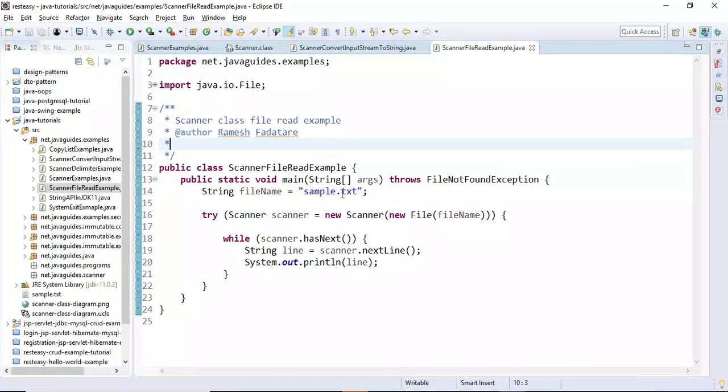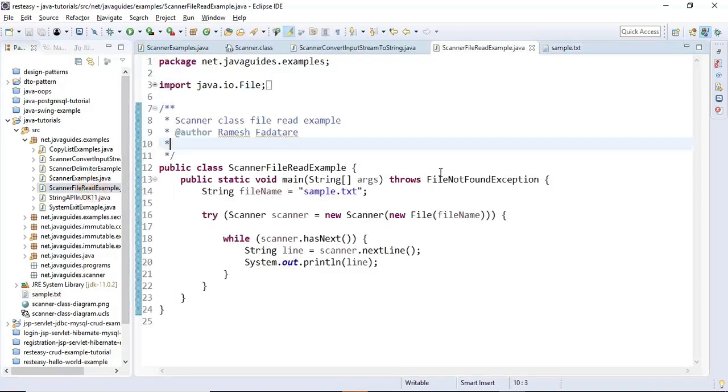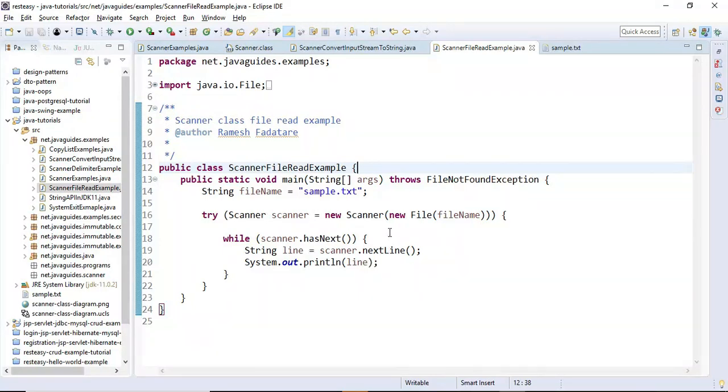So look at here, the sample.txt file is created inside the Java tutorials project, and we are going to read this text file. Inside this text file we have Hello Java Guides, and I will create one more line and say tutorials. So these are the 3 lines we are going to read using the Scanner class. Again, we use the nextLine method to read line by line from the sample.txt file and print to the console.